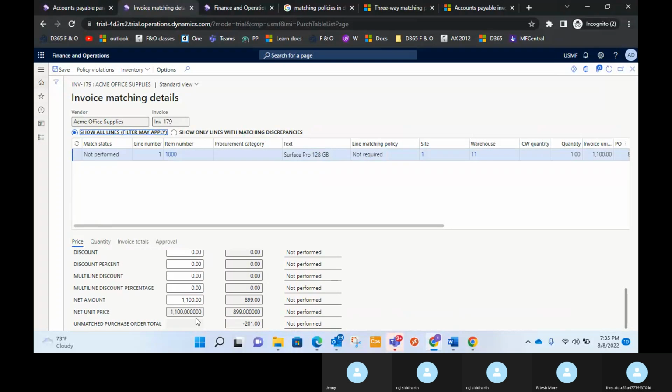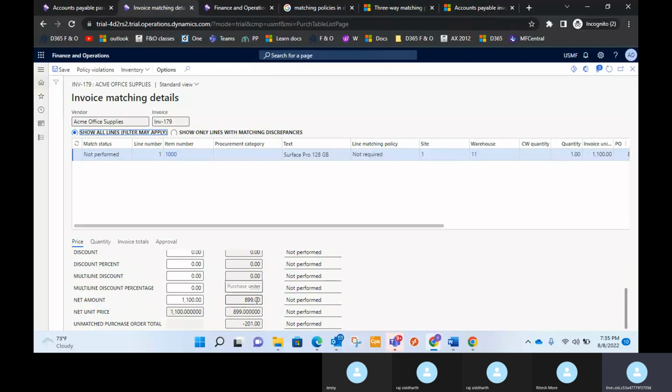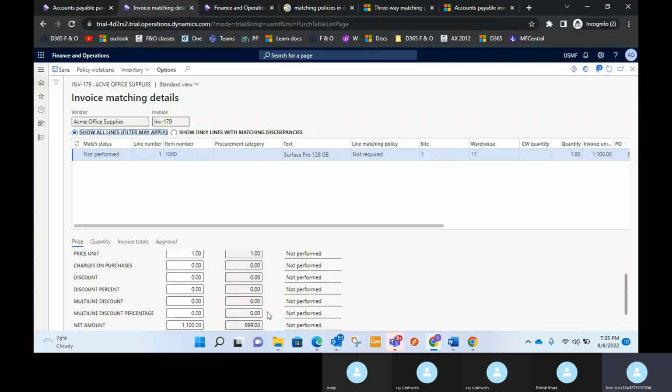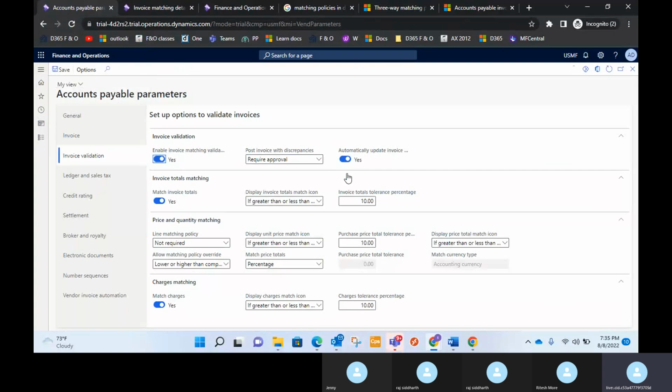See, this is the actual price. It will show you both prices, as per the invoice and as per the purchase order. As per the purchase order, you are supposed to receive this product for 899 rupees, but instead you are receiving it for 1100 rupees, and there's a difference of 201 rupees, which is exceeding the 10% which we gave in the parameters.